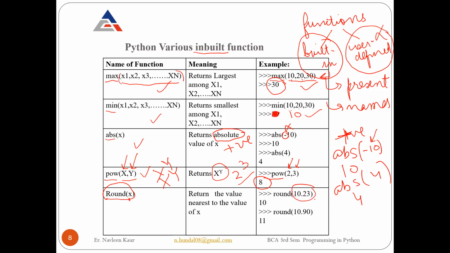Round 10.23. If after the decimal there is a number, can you see after the decimal the number is 2? It is less than 5. But if the number is greater than or equal to 5, this value will be incremented by 1. Can you see here 10.90? After the decimal, the number is 9, which is greater than 5. So automatically this number will be incremented to 11.